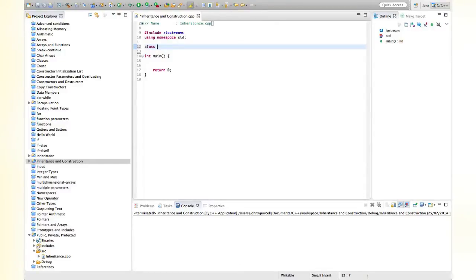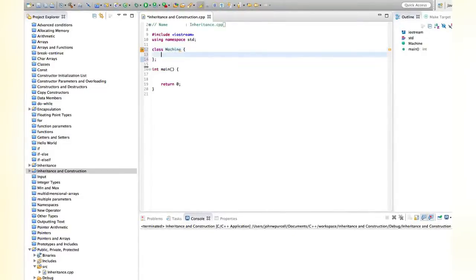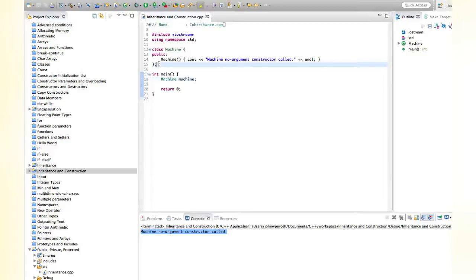So I'm going to create a class here called machine to be like a sort of generic superclass, and I'll give machine a constructor. In the constructor let's put a cout so we can see it running. Let's say "machine no argument constructor called", and so now we can already create a machine object. We can instantiate an object from the machine class like that, and if we run this we're going to see the machine constructor running.